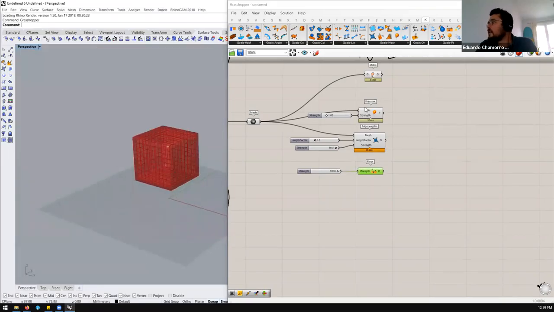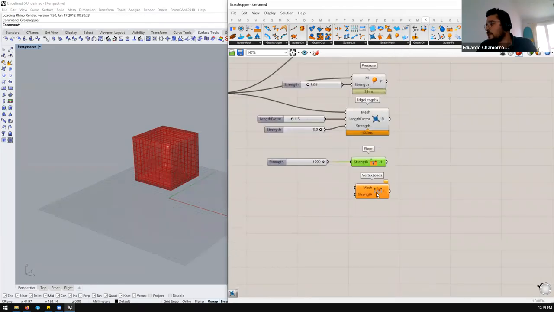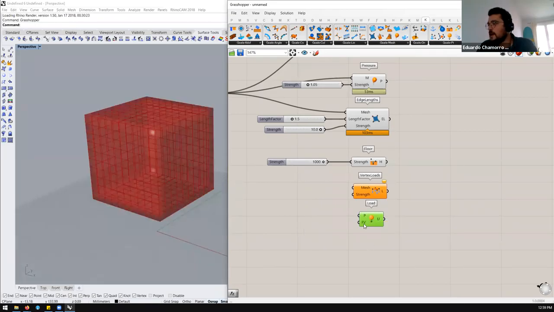And what will be another force? Actually, it is the gravity. For that, we can use different weights. That is vertex load, a mesh to apply the strength. Vertex load, and I think it's better to use load for this. These components work in a different way. Vertex load applies the force based on the normal of the shape, so we don't control the direction of the force. With load, what we set up is the points where we want to set up the force and the direction.